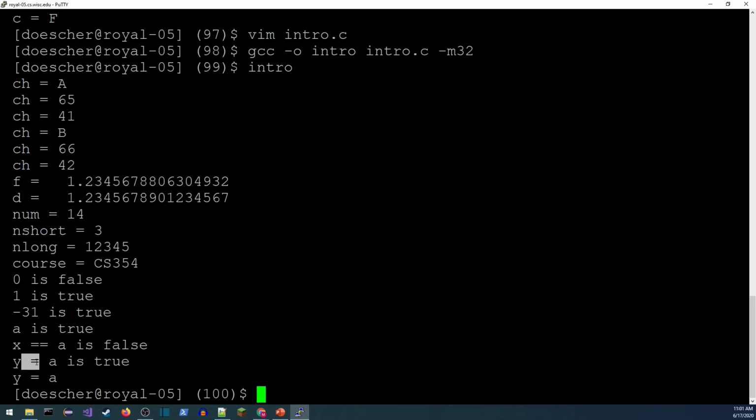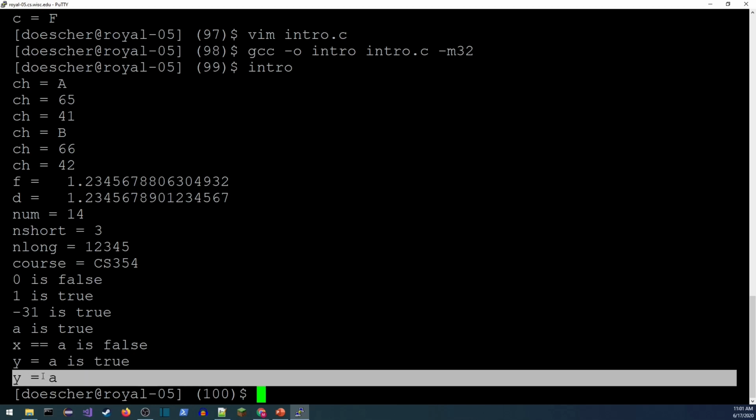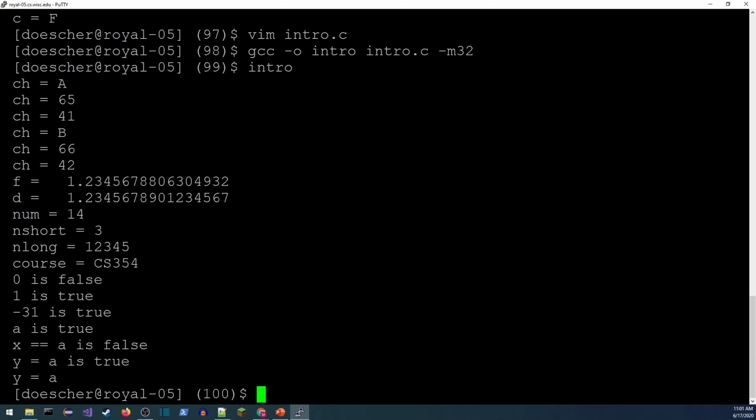When I use the assignment, I get Y is equal to A. This actually changes the value of Y, and it returns the value of that binary character A, 97. And so it's going to tell us that 97 is true. And print this out again. So y has indeed changed its value inside an expression like that.